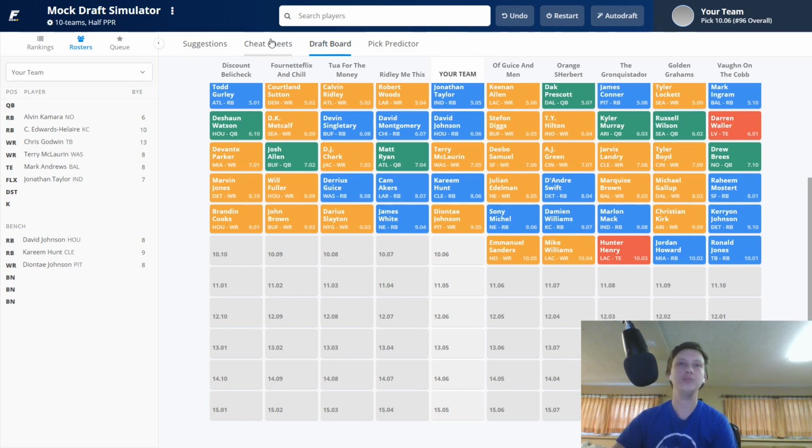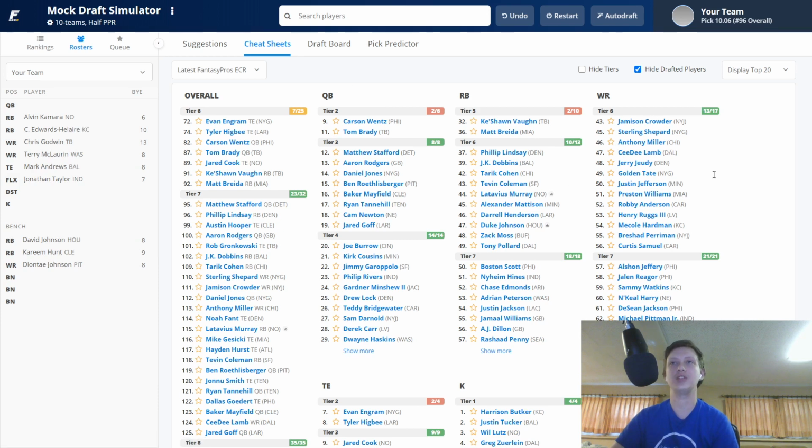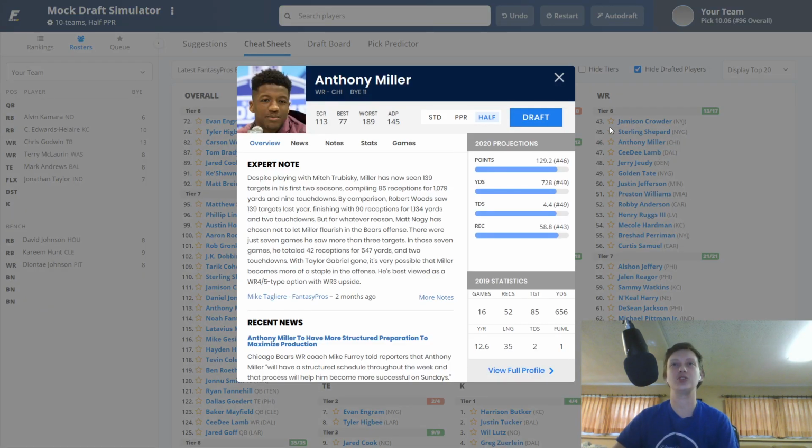So now it's time to keep loading up on them wide receivers so we make sure we get some solid wide receiver depth onto our team. Next, we are going to go ahead and get my boy Anthony Miller, who I think could have a great year this year as the wide receiver two on Chicago. I don't think he was given enough chance.